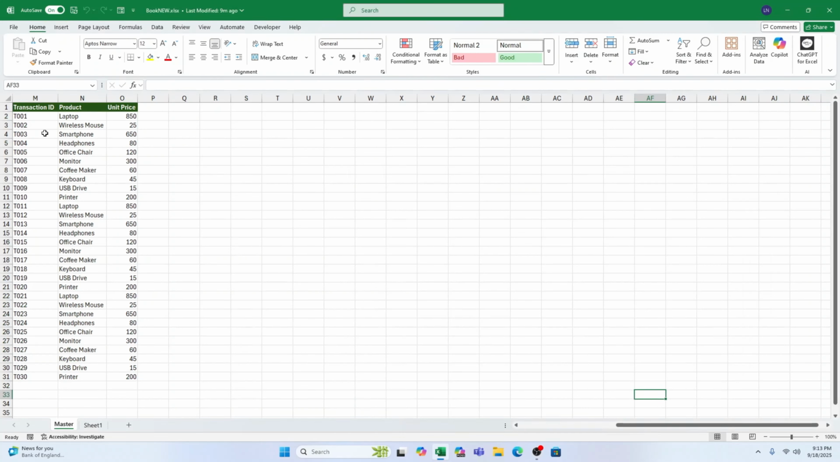In this quick Excel tutorial, I'll show you how to select a large dataset fast without dragging your mouse all the way down. This is a simple trick that works even if you're working with thousands of rows.